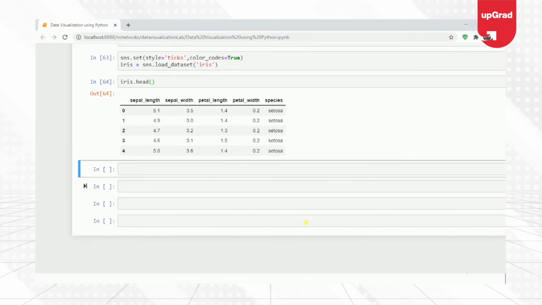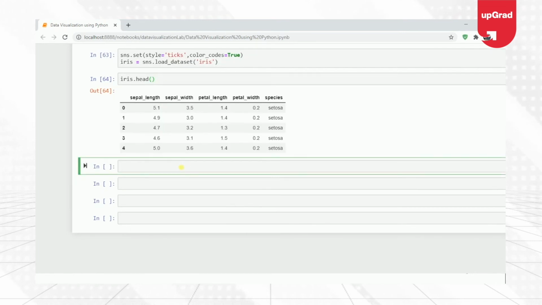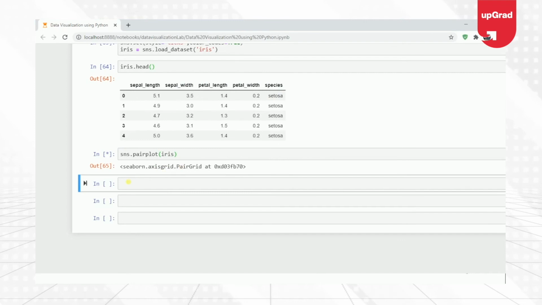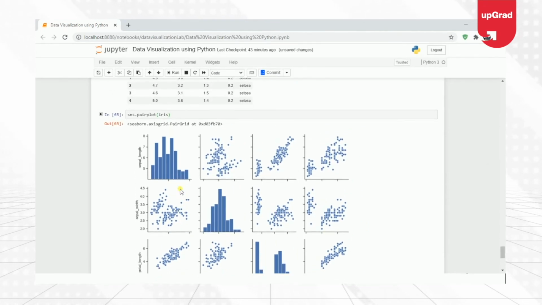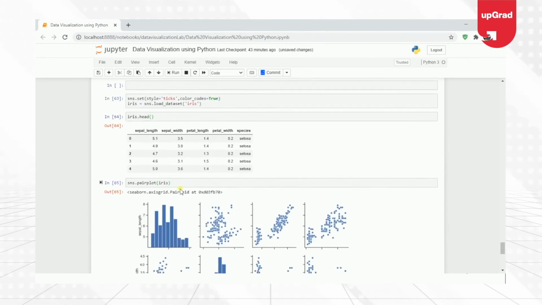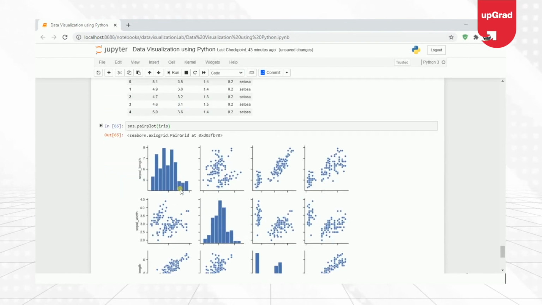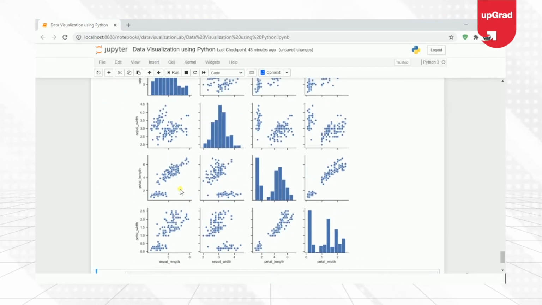So how is this going to look exactly? This is going to look like this: sns.pairplot, and we are going to plot the iris data here. If we look at this, it has produced this plot, which is plotted in a 4 by 4 manner. Now why is it 4 by 4?